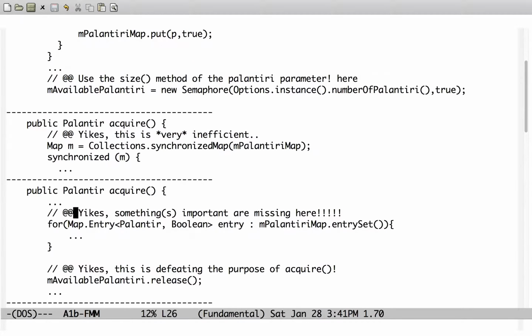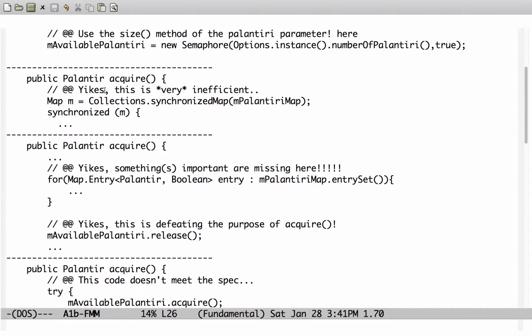Let's take a look at some of the problems with acquire. You can see this is one common problem. I was surprised by this. This is overkill. You don't need to make a synchronized map and then synchronize on it. That's kind of a belt and suspenders approach that's got way too much overhead. You can do it much simpler just by synchronizing on this and not using a synchronized map.